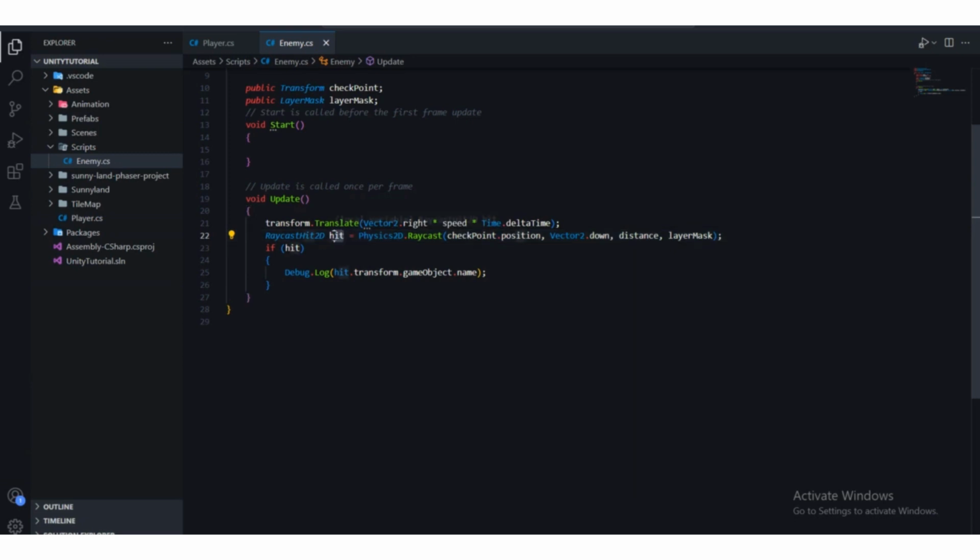If hit is true, we are just printing out the name of what we are hitting, what we are colliding with. So we go to that game object's transform, then game object, and print out the name. Okay, Control S on your keyboard.